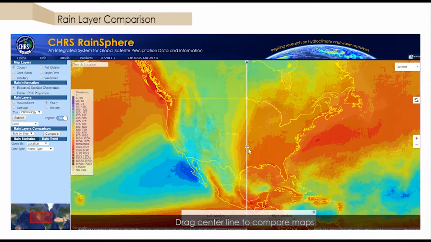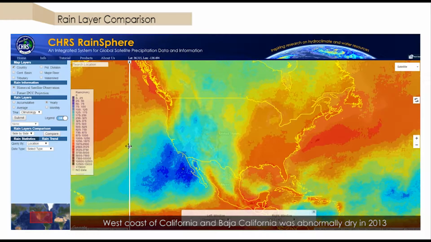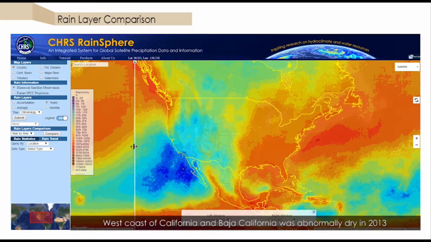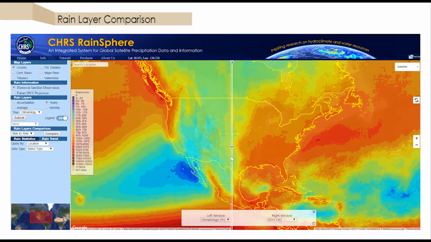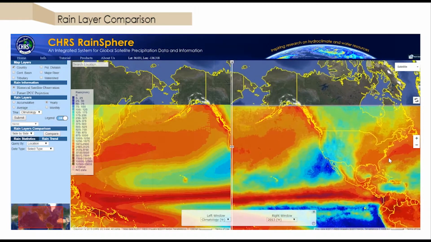You can drag the dividing line left and right to change the sizes of the maps. This is very useful for comparing the sizes and changes in the data. For example, we can easily see how abnormally dry 2013 was on the West Coast by dragging the dividing bar over the region. If you zoom into or drag the map in one window, the map in the other window will snap to place to maintain a continuous map.